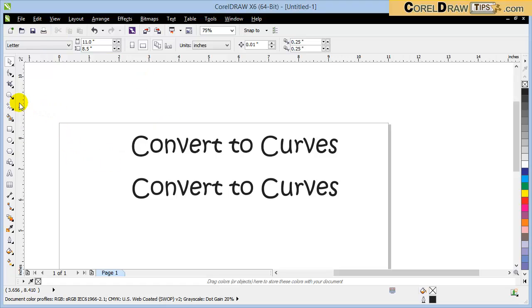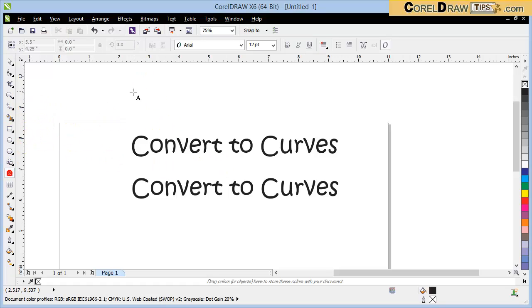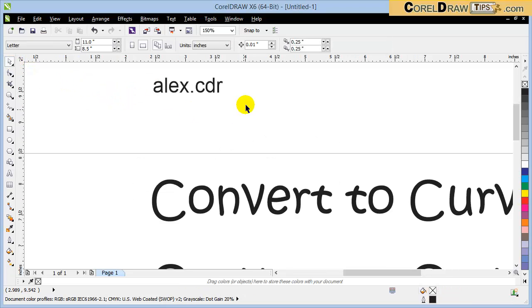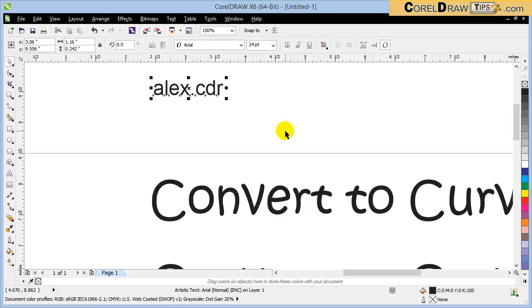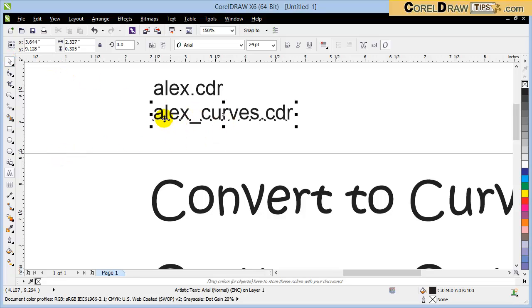Convert everything to curves, and then save that as a different file name. So for example, your original file name is alex.cdr, and then you're going to send it to the printer. After converting it to curves, save it as alex underscore curves.cdr.